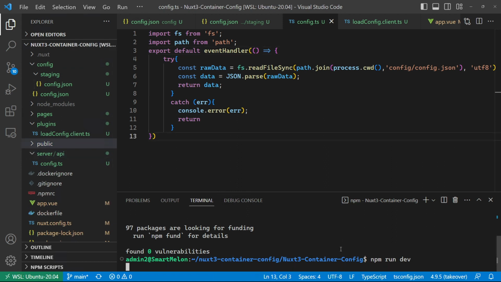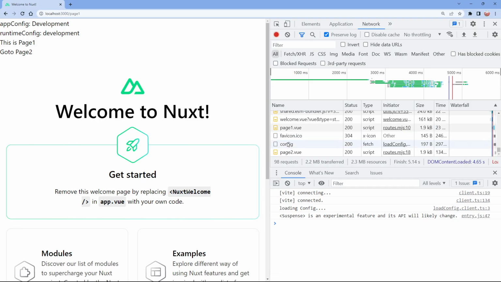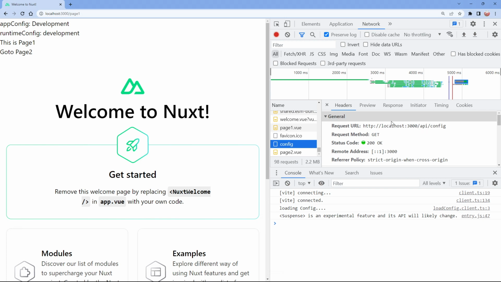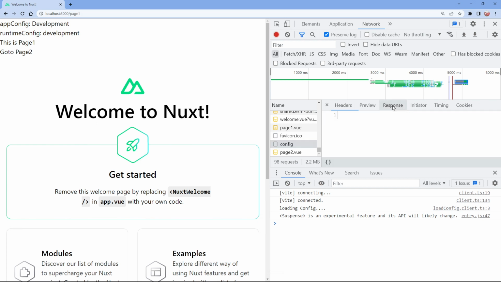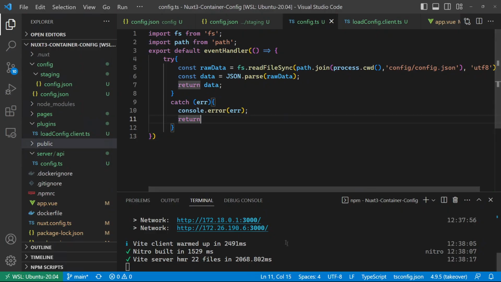So now let's run this up and see that we can make that API call. So now we can see our call here to API config, which is a 200, and the response is our JSON that we wanted to pass back. And then we can see that represented in the UI. So the API call is all working. So that's good for running in development because it's going to pick the file from here.